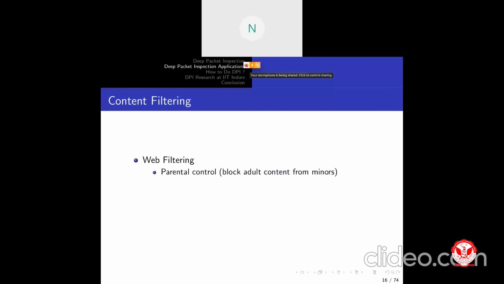There are other applications like content filtering. For example, if somebody is accessing adult content from your network and the system administrator doesn't want to give access to that, we again use deep packet inspection to see what kind of URL names are going and what kind of content is going inside the packets. If you see anything which is not appropriate, you can block that content from being accessed. This is typically done for content like child pornography, which is spread on the internet.